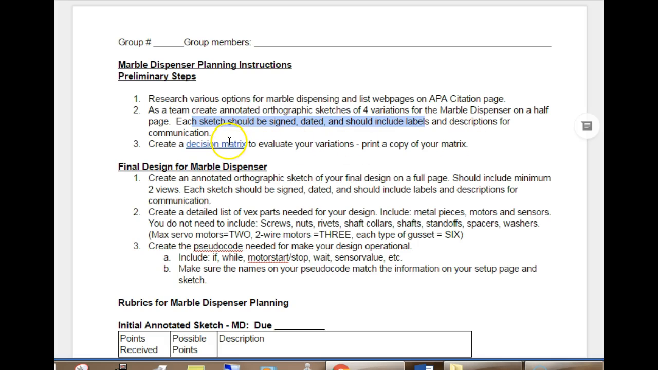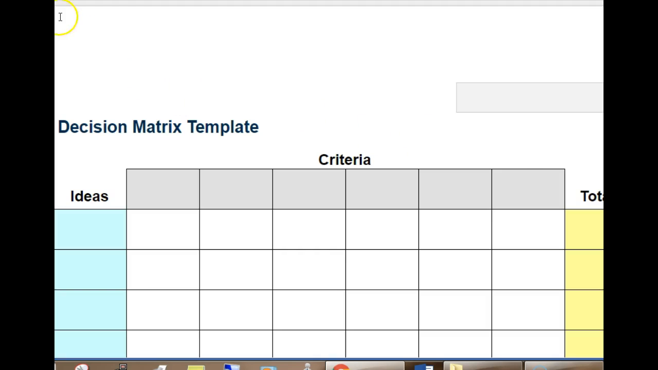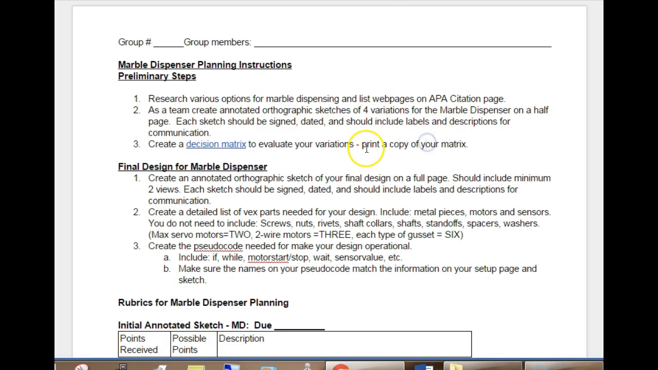And then you're going to create a decision matrix, which there's a link right here for it. You can make a copy of this and fill it in online, or you can just print one of these and fill it out by hand. Honestly, it's probably easiest just to do it online. Once you're done, print a copy of it.